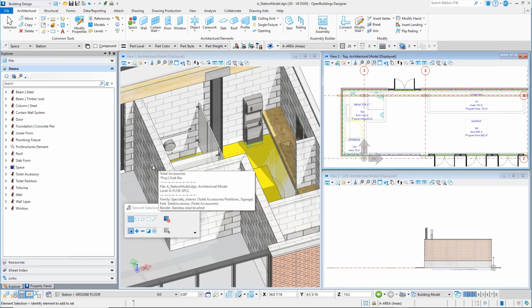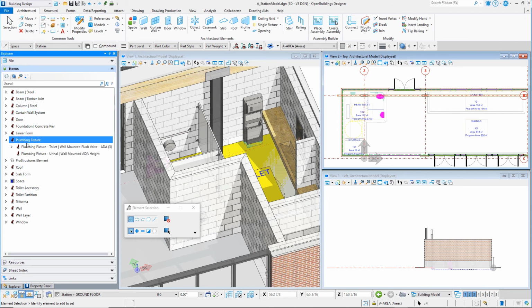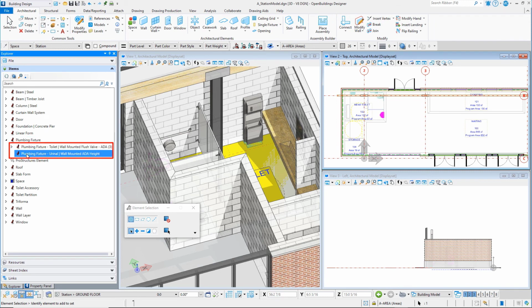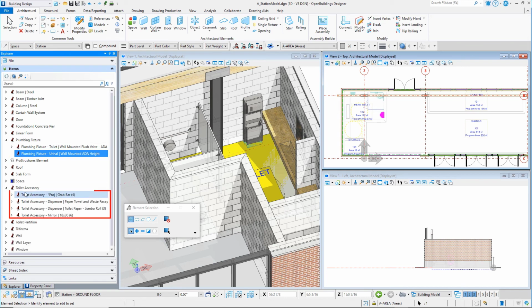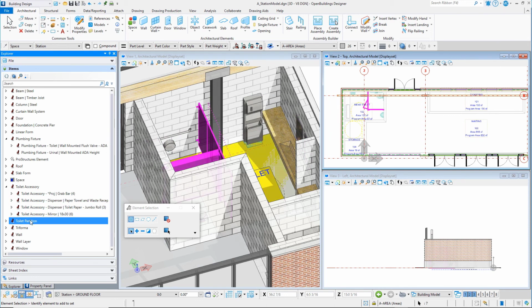Note the items that were added to the Explorer. These are all the components that make up the toilet rooms. They include plumbing fixtures, toilet accessories, and toilet partitions. Each item can now be tracked in the model.